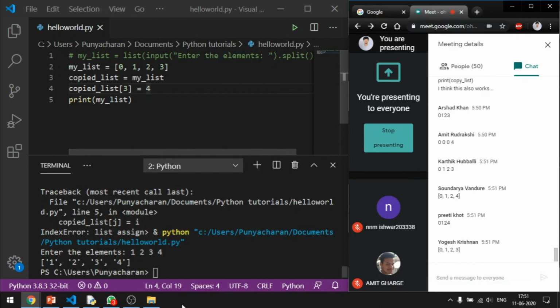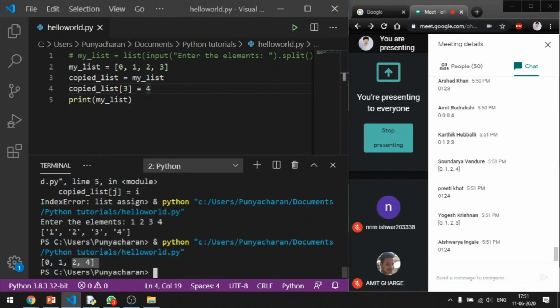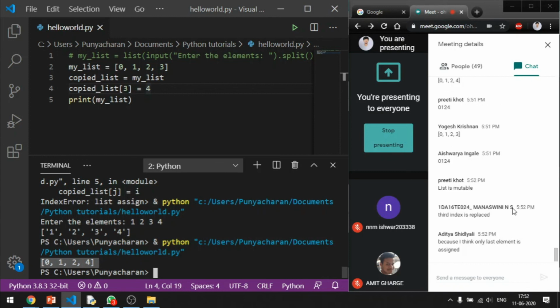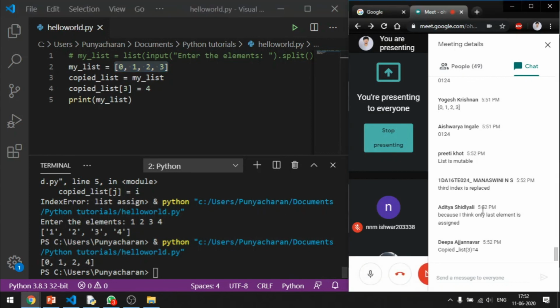Okay, let's go ahead and execute this. Let's see what we're going to get. 0, 1, 2, 4. Why do you think it is happening? List is mutable. Okay. Third index is replaced. Okay, I understand it is replaced, but I'm printing my list. The values of my list is 0, 1, 2, 3, 4. I am replacing the third index of copied list to 4. I'm not touching my list at all. But still, it is changing the value at 4. Why do you think it is happening?